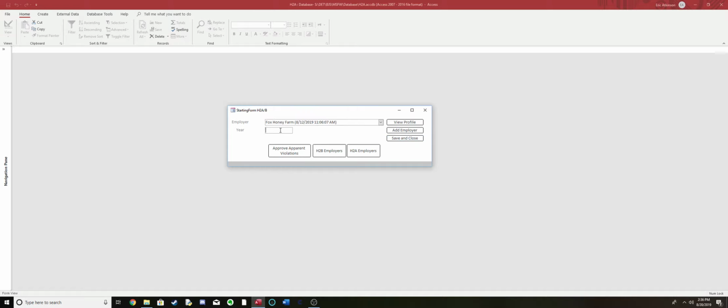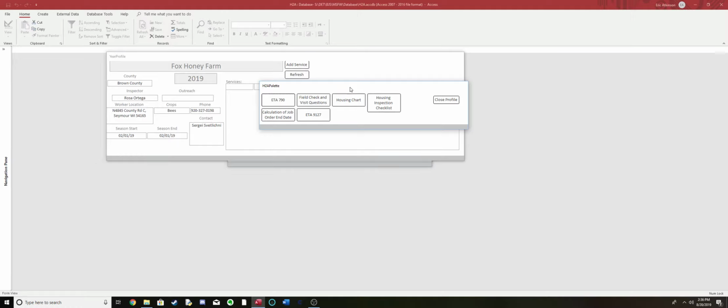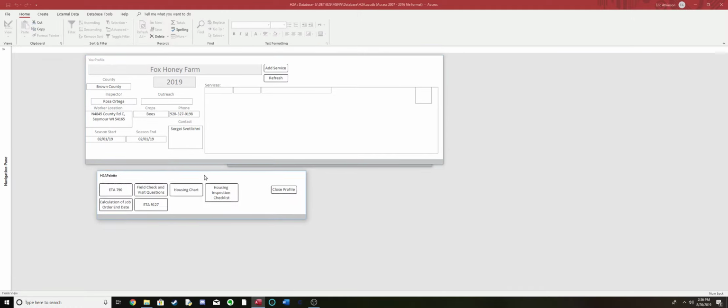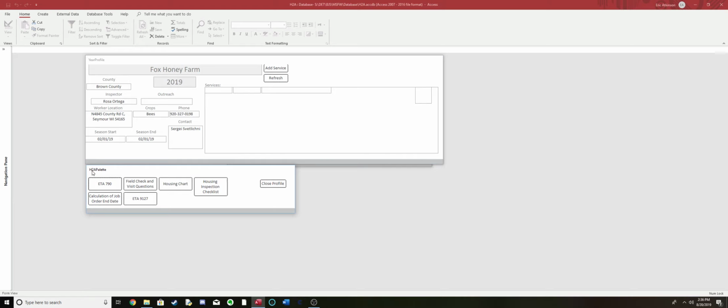So let's get started by looking up 2019's information for Fox Honey Farm. So remember, cannot stress this enough, make sure you add a year, because if there isn't a match between the employer and the year to create that employer record, it's going to give you a blank screen. But it didn't this time. Instead, it gives us 2 particular forms.